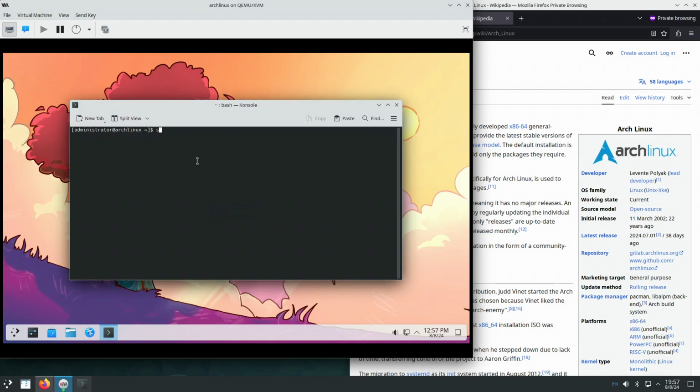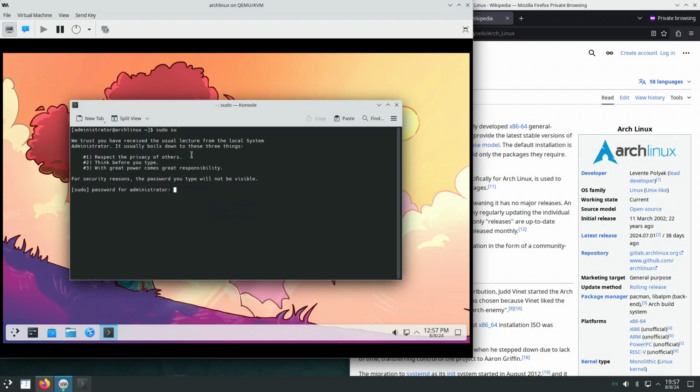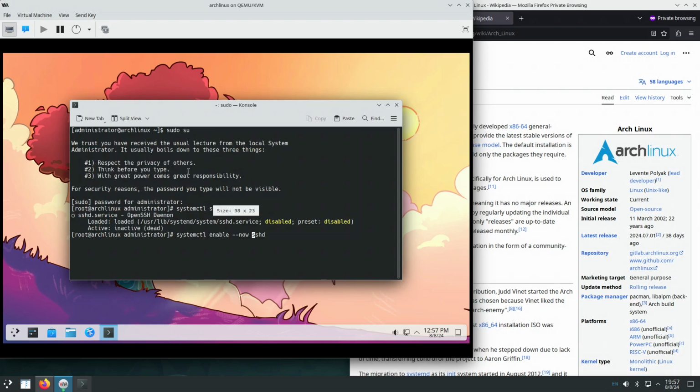I want to have the OpenSSH server enabled. Let's see how we do that. So the OpenSSH server package is installed. We want to enable the service now. systemctl enable --now sshd.